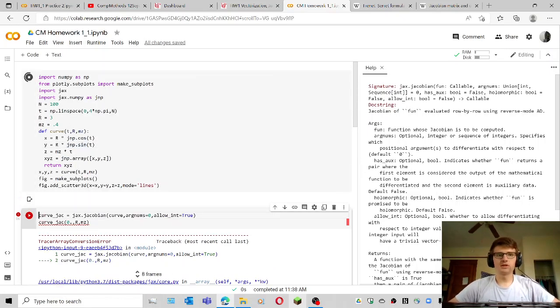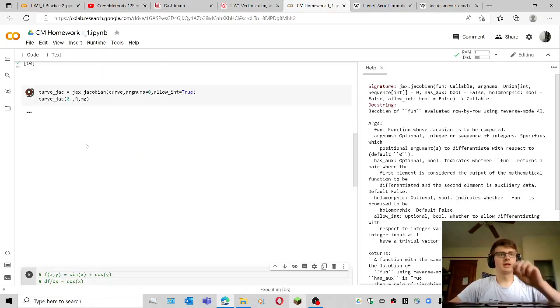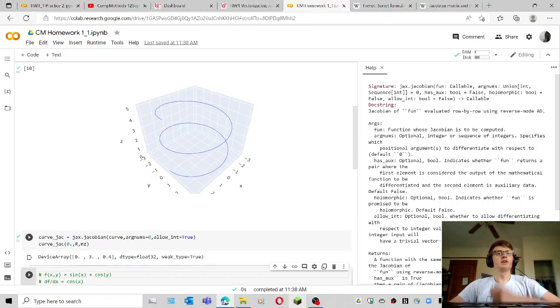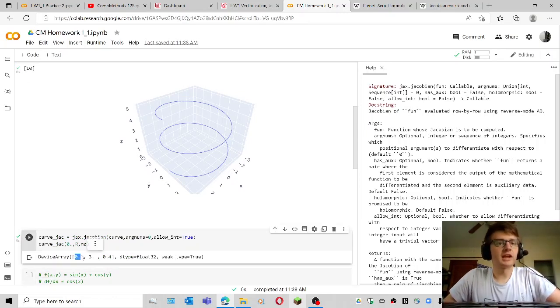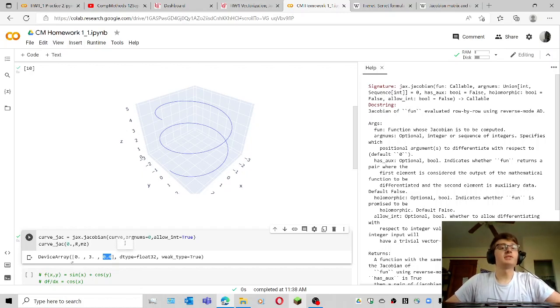So now if I run this again, it might let me do it. Okay, sweet. So it returns an array with an x value, a y value, and a z value. And these are the values of the tangent, of the derivative, right? So I've got x right here, y right here, and z right here. Let's think, does this make sense?